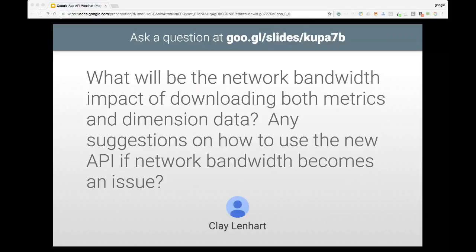Also keep in mind that even when you're getting metrics and dimension data, or metrics and attribute data together, you're still only getting the attributes and data that you asked for. In the select statement, you're not getting an entire campaign object returned back or tons and tons of metrics. Similar to how we have selectors in the AdWords API, the select statement of the AdWords query language will limit the data that comes back. So if bandwidth is an issue, be sure to select only the fields that you actually need and want in your report.